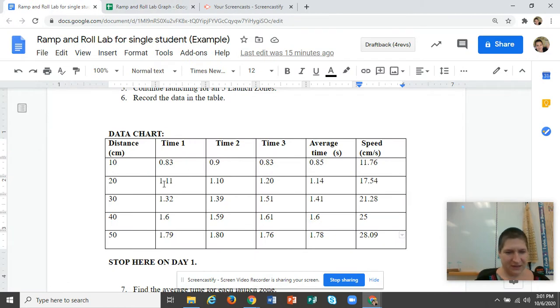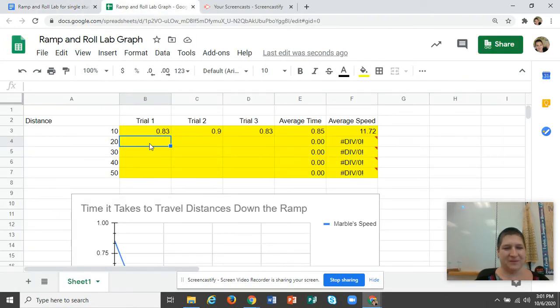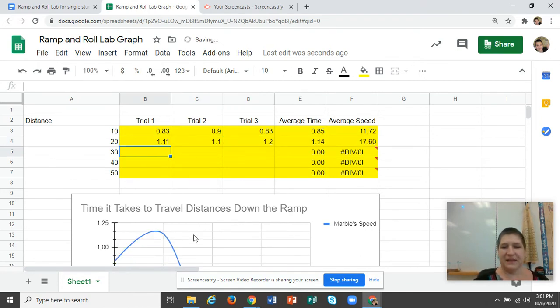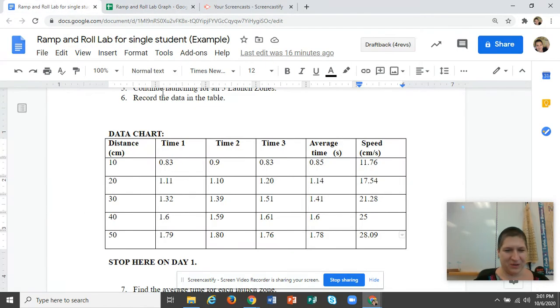So now I'm going to go here for my second one, and that's 1.11, 1.10, and 1.20. So here we go, that was 1.11, 1.10, and 1.20. Now I'm ignoring my graph for now because it's just going to continue doing wonky things. So we're just going to ignore it for now.